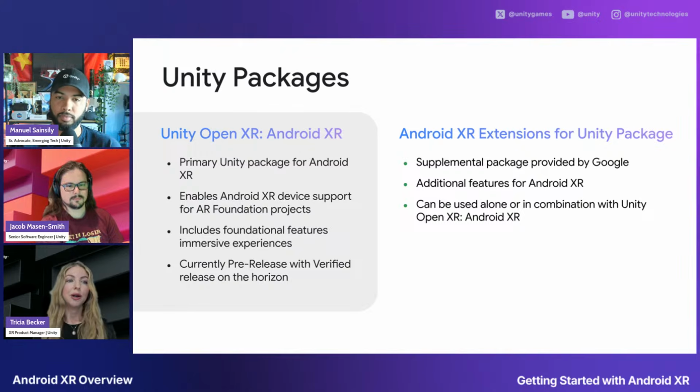Now, I'm going to kind of talk about our entire XR ecosystem and where this folds in. But what this means is that you've got a primary Unity package for Android XR. So you don't need to pull in that Android XR extensions package that Google's created. You've got this primary Unity package to get started. Jacob's going to talk through that today. And what this does is that means it enables just device support for your AR Foundation projects, right? You've got all of your foundational features in there.